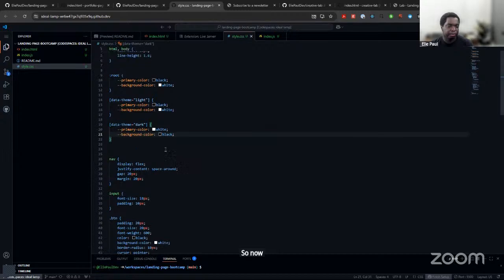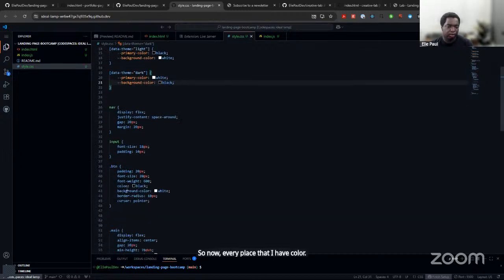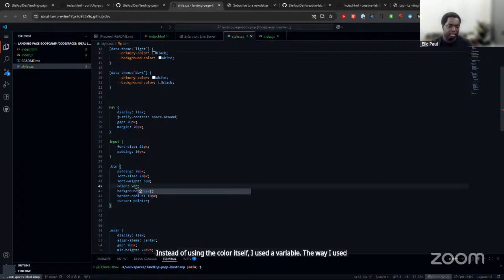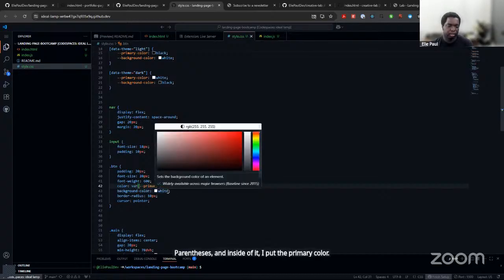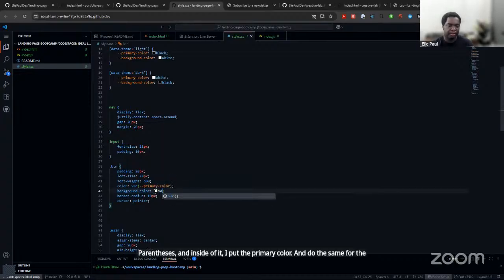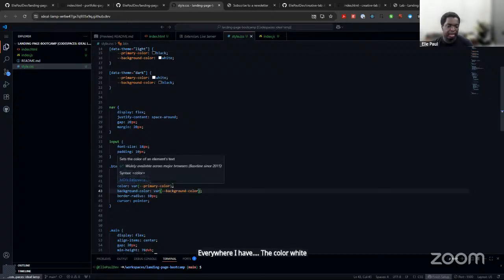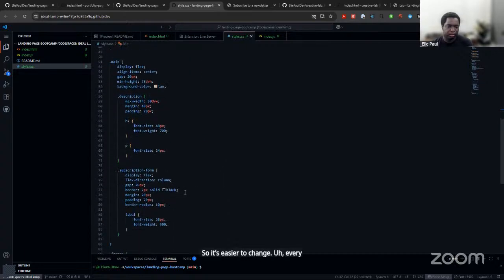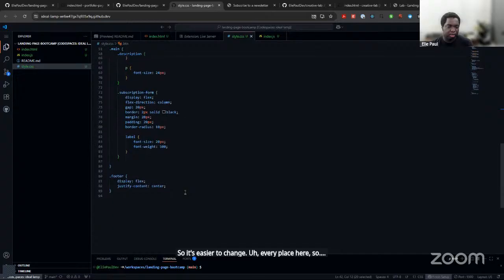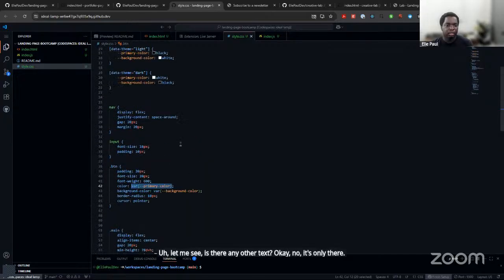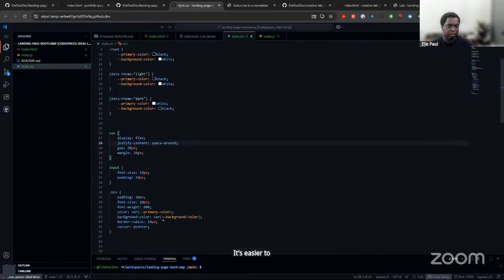Now every place that I have a color, here we have black and white, instead of using the color itself, I use the variable. The way I use the variable, I start with var, parentheses, and inside of it I put the primary color. And do the same for the background color. Everywhere I have the color white or black, I use the variable. Let me see, is there any other text? Okay, no, it's only there. It's easier to change in other places.